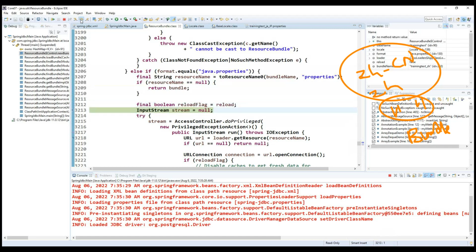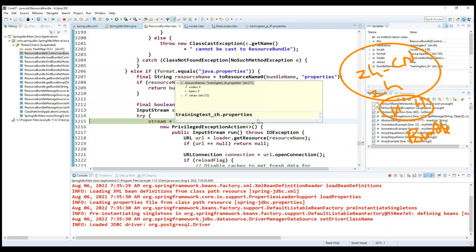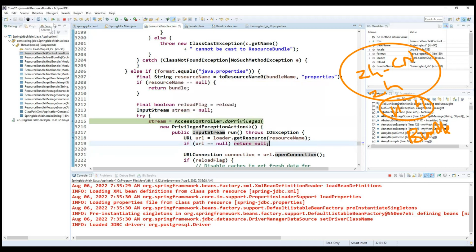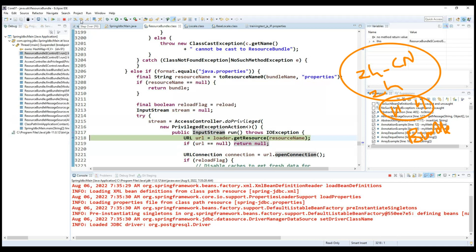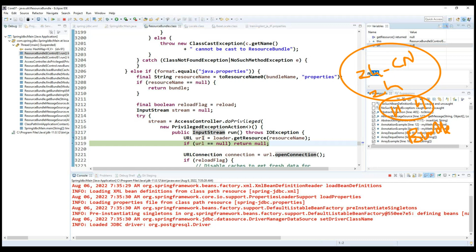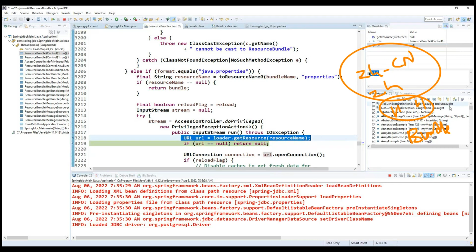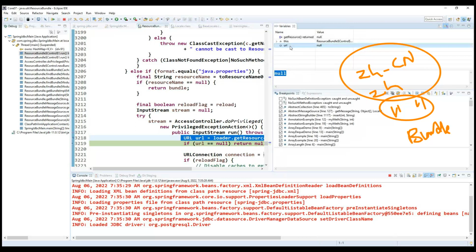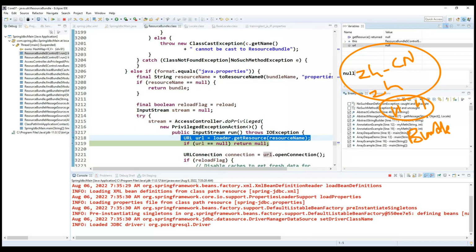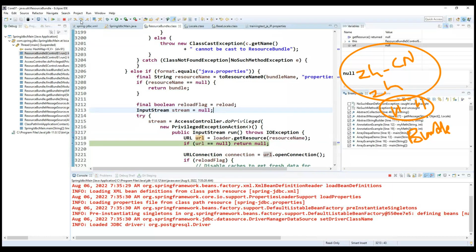Now if you check this resource name, we have a stream input here. What is the resource name we have? training_test_ZH.properties. Right now we don't have any property file. Since we don't have any property file, the URL will be null. You can see we are getting null here. This is internal code we cannot see, but in the variable section on the right side, you can see this null. The URL is null because the file is not available, the training_test_ZH.properties file.